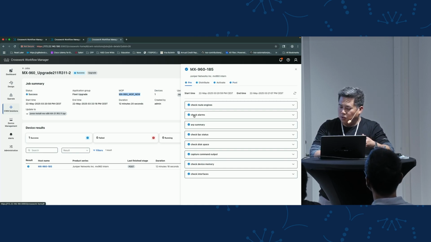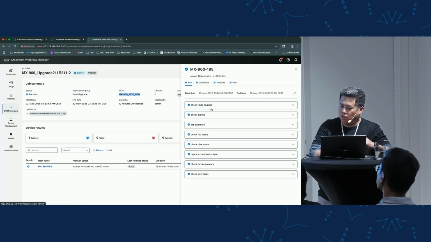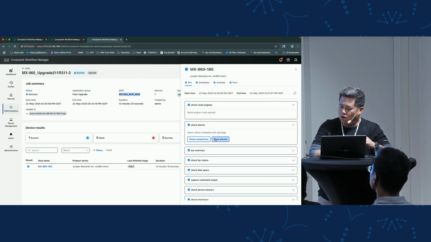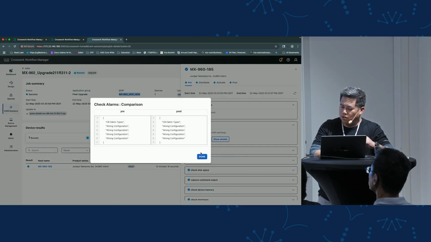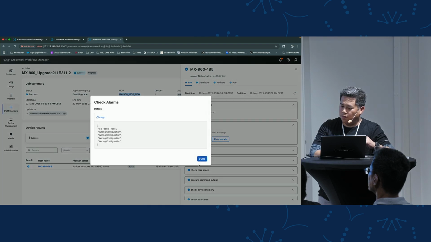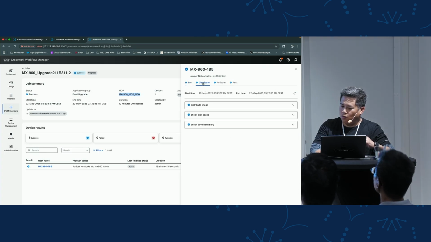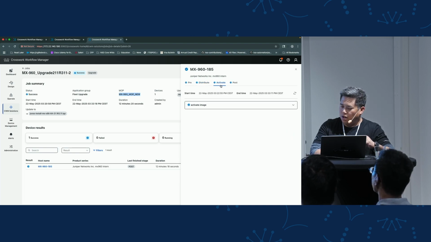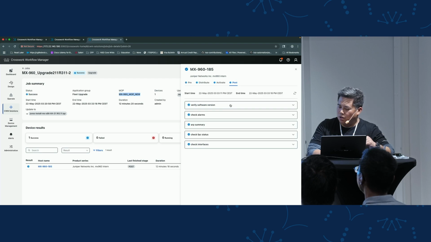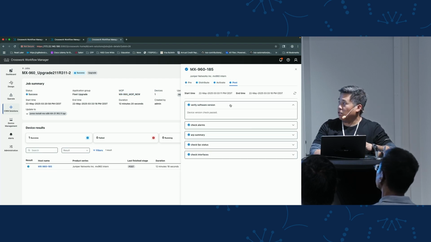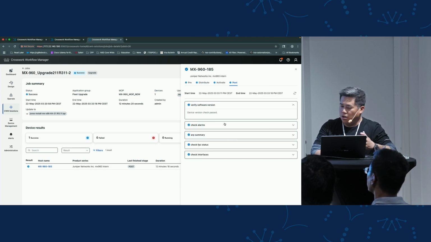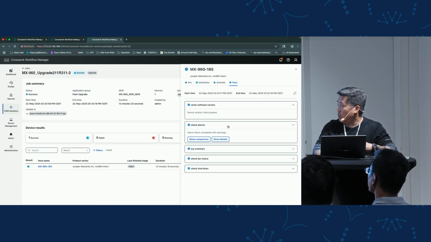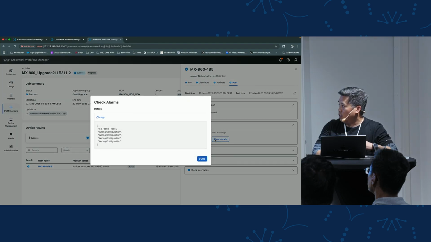These steps are defined by the MOPs, and we can see extra info here. Show comparisons, and then show details. That goes on for each phase, then activate as well, and then post. Obviously this is a successful upgrade, but in the event of a failure or an error, additional details will be seen here as well. We just click on the detail, and if there's an error, you would see it there.